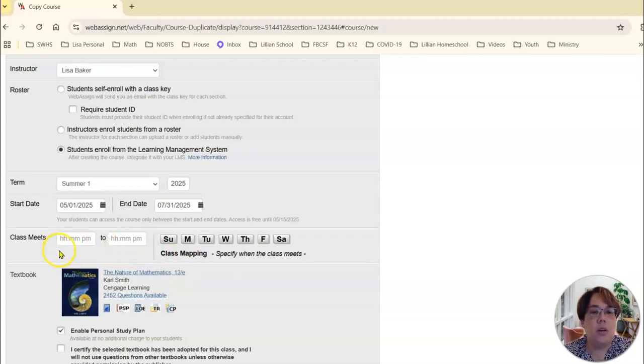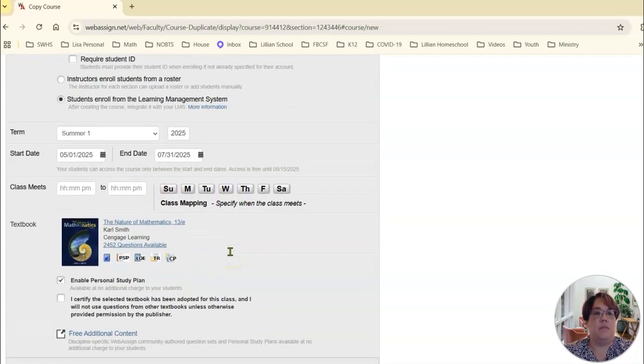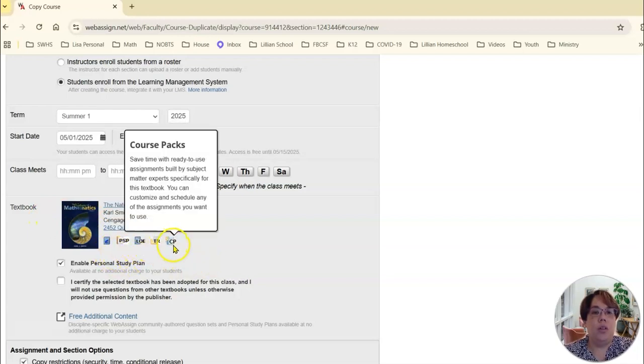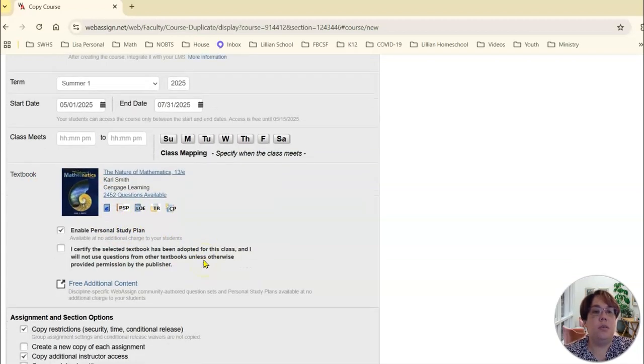Now, the class meets... on this part, we are not going to specify any days which the class meets because our class doesn't meet any particular days of the week. So I'm not going to choose any timings or any days in which the class meets. All right, then our textbook is already chosen. We want them to have all of the different things that are available.